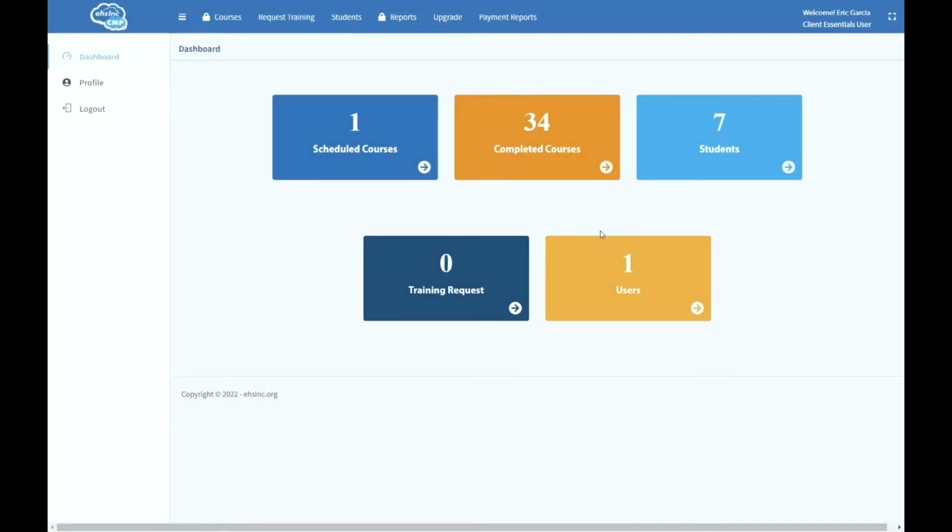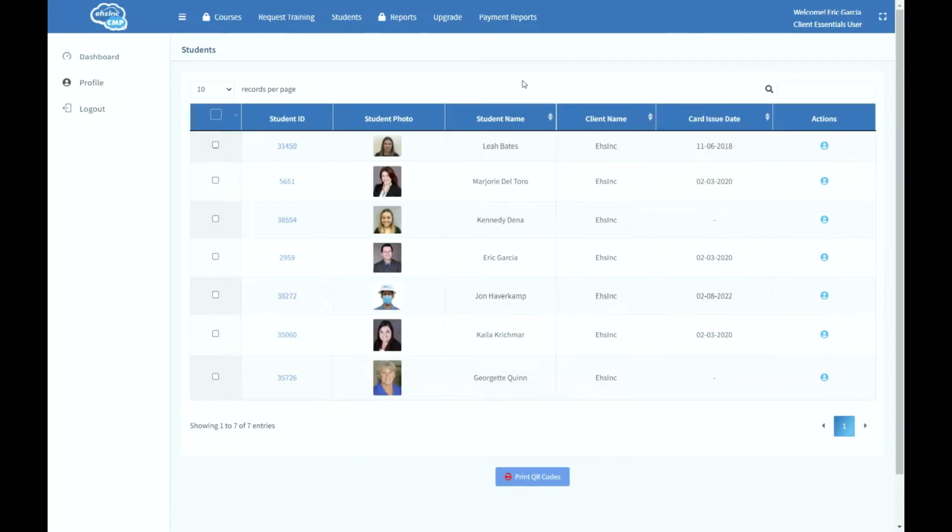So once you're logged into the CMP system or client member portal, you're going to want to navigate to the students menu. You can do so by going from the top nav menu and clicking on students, or from the dashboard, click on the arrow within the students button. We're going to click on the arrow here. This is going to take you to the students menu.